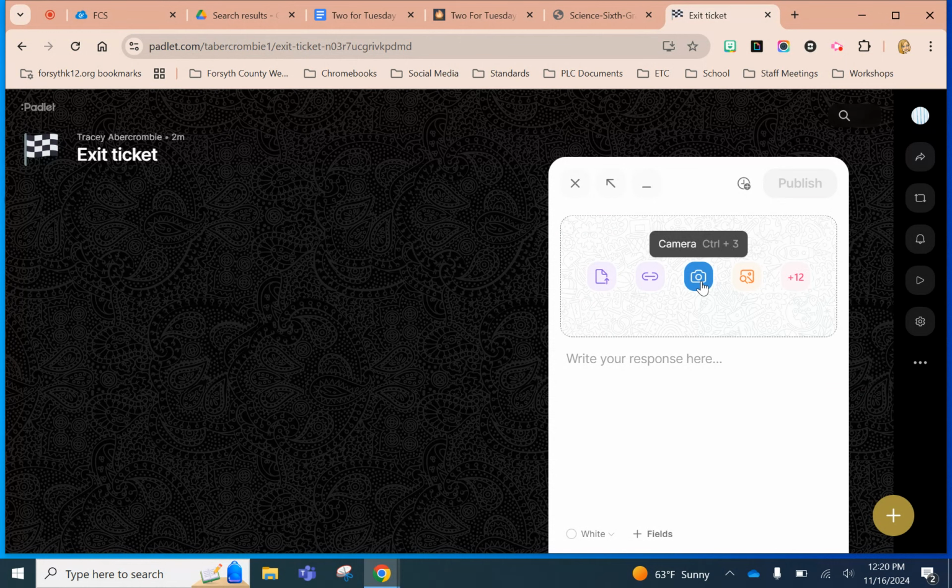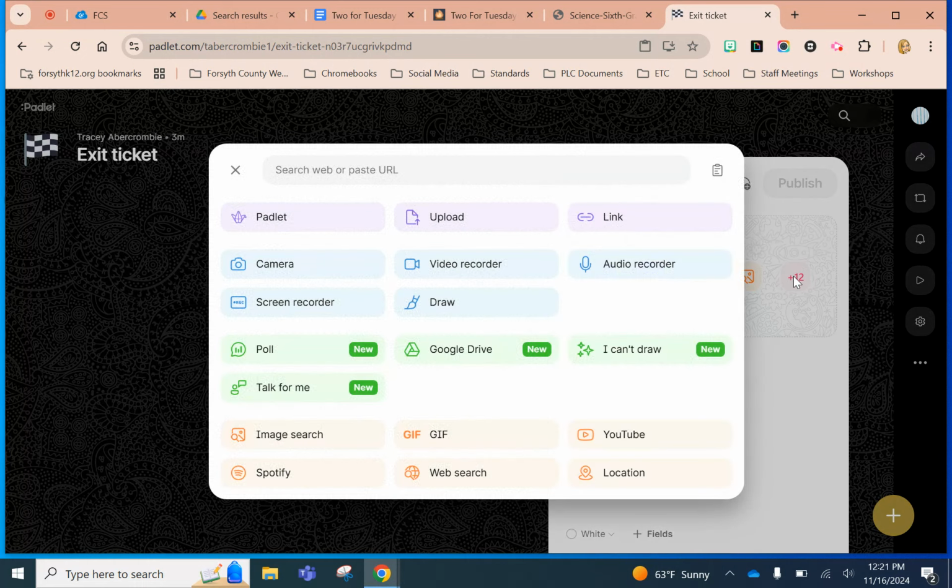But what's neat is I wanted to show you here. Let's say the student wants to use their camera and take a picture. Maybe it's math, and by the way, all Chromebooks have cameras. Maybe they want to take a picture here of their work because it's math and they want to talk through a problem. Or they want to come over here and just search an image. They can do that. But be sure you look under this plus 12 because this gives you the audio recorder. Maybe they take a video recording of themselves talking through how they solved that math problem.